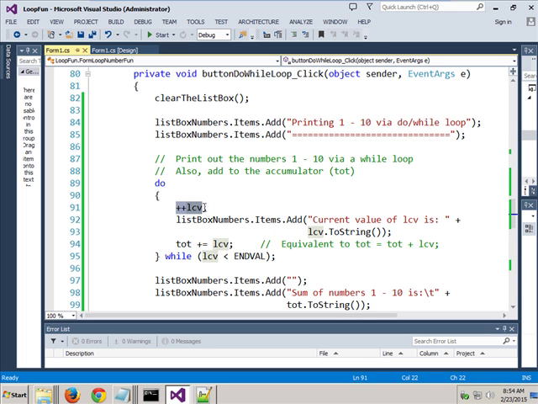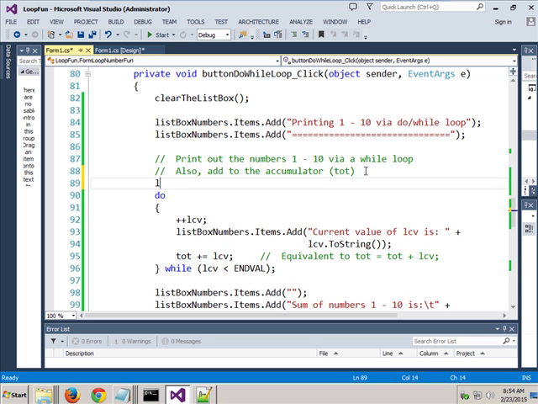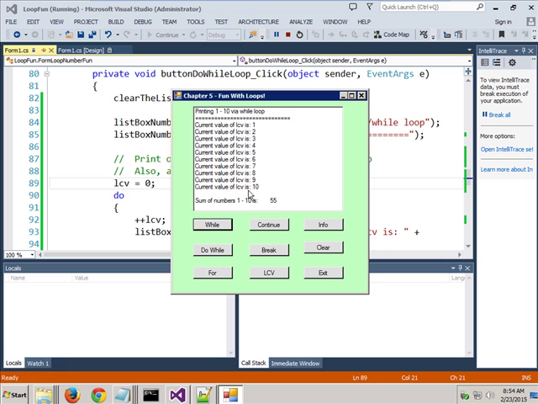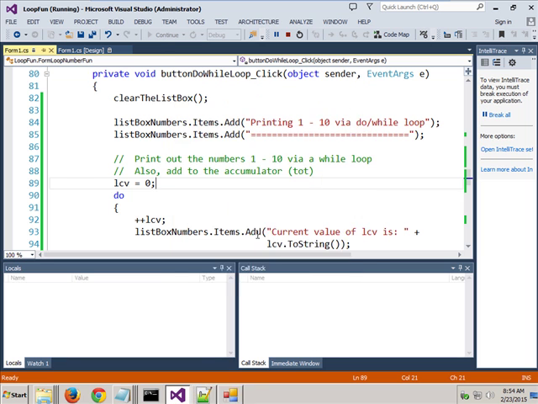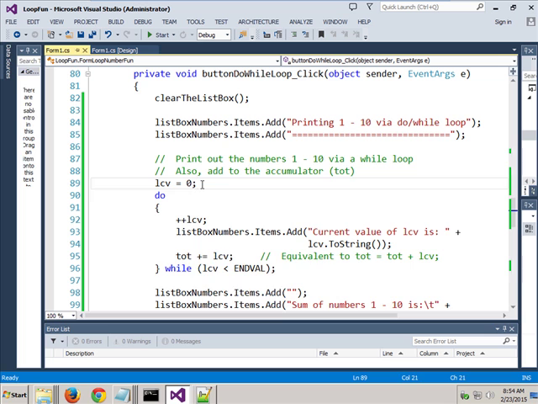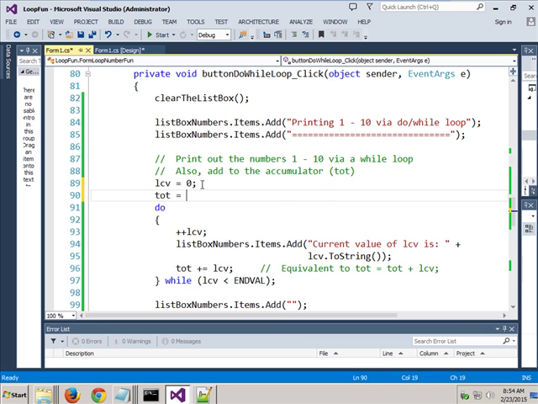So there's a lot of ways to fix it, but I'm going to fix it the cheesy way to begin with. I'm just going to say right here, LCV equals 0. That's all I'm going to do. Run the program again. The while works. Now whoa. And I'm also going to have to take my total and set that back equal to 0. So not only do I want to say LCV equals 0, I want to say tot equals 0.